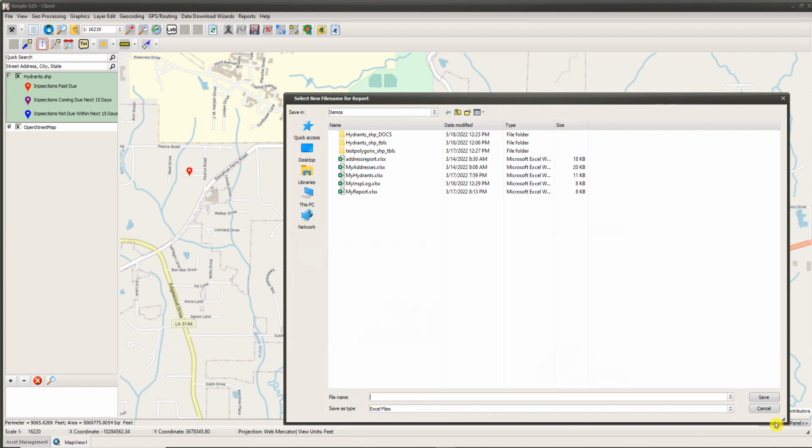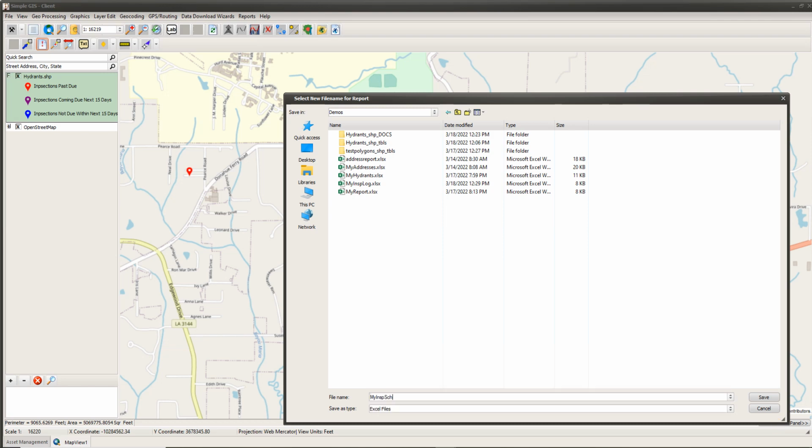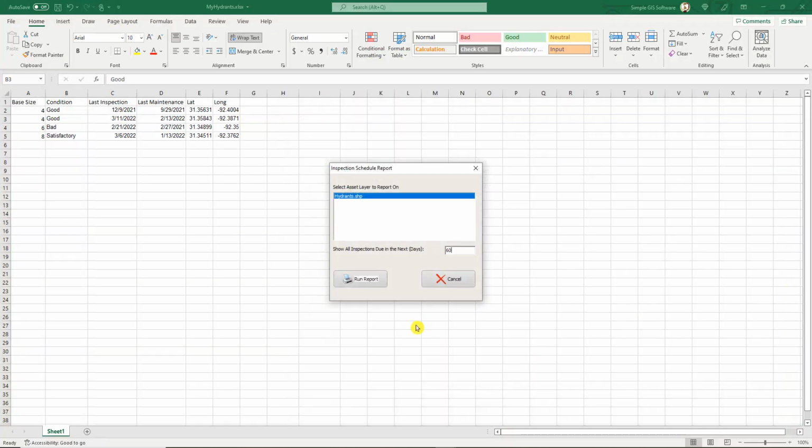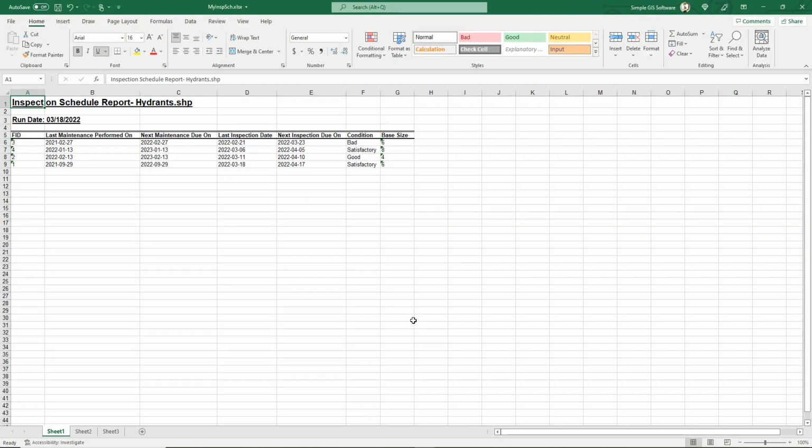Give it a name for your report. Again, this is going to be an Excel spreadsheet. As you click Save, it'll run that report and then open it up in Excel for you. And you see that it gives you the run date of the report, and then here are the actual upcoming inspections listed in chronological order.